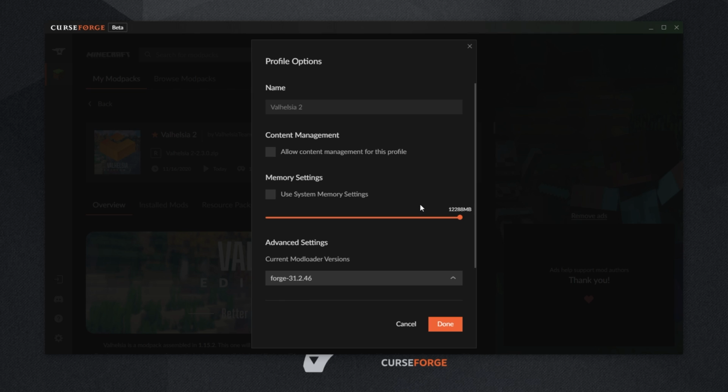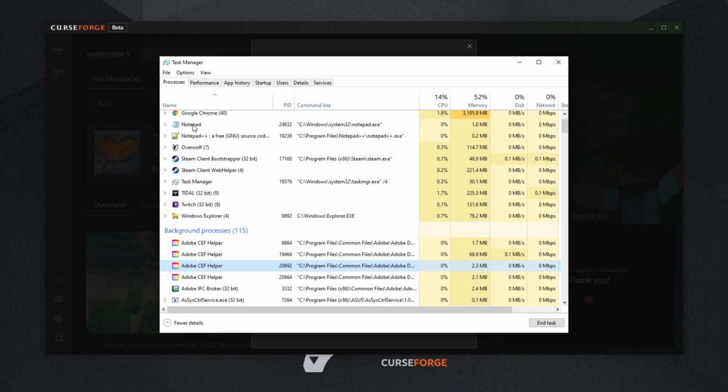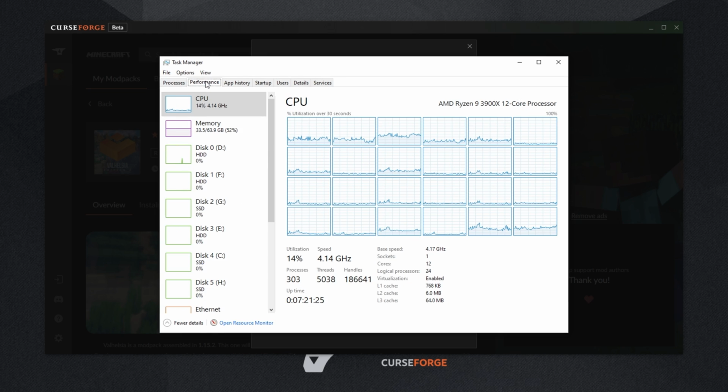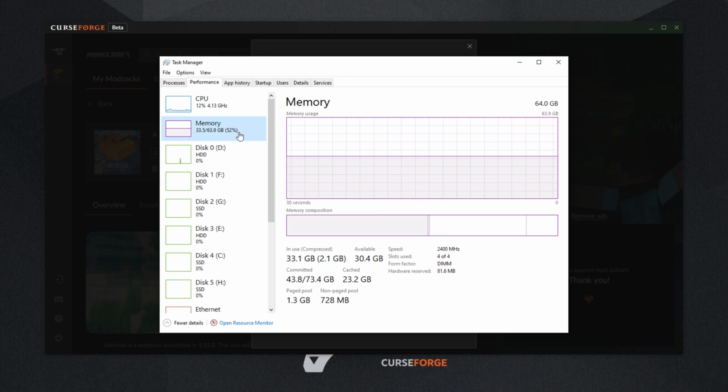You can check how much RAM you have available by holding down Control Shift and pressing Escape to bring up the Task Manager. Simply head across to the Performance tab at the very top, followed by Memory. You'll see exactly how much is in use and how much you have in total in the top right. Down here, under In Use, you'll see exactly how much you're using currently and how much RAM you have available.